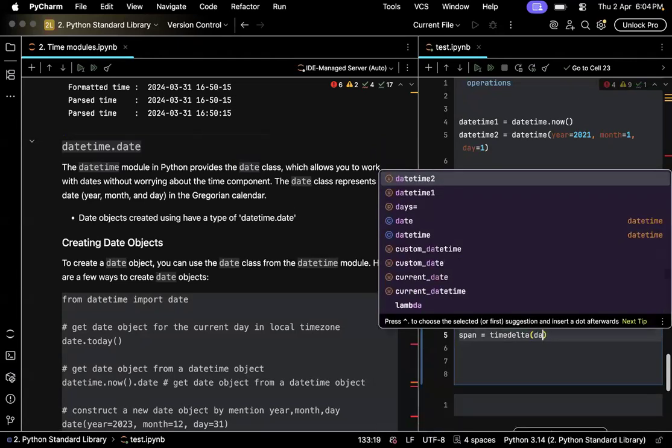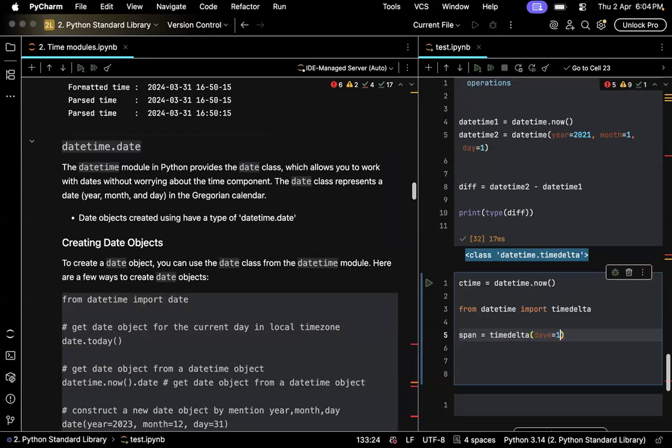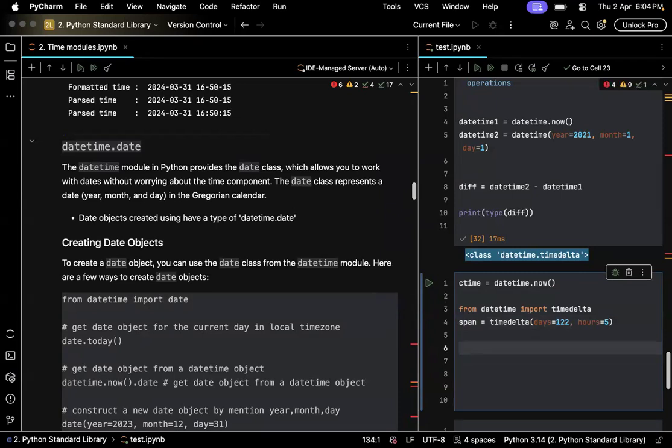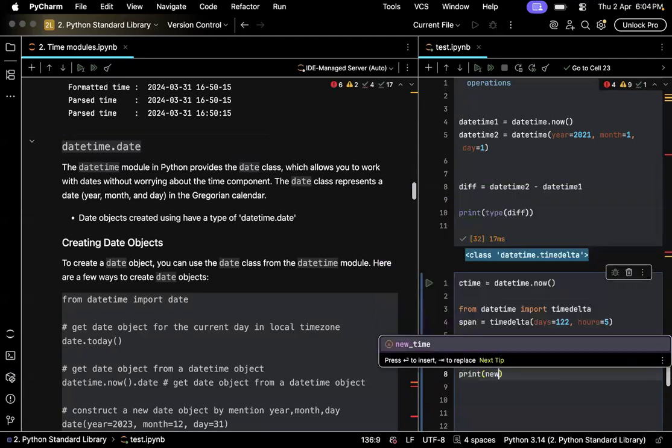This only takes days and hours: 122 days, 5 hours. This time delta object solves one problem. What if I want to find a date after a specific amount of time? Then new time is nothing but current time plus time span. Now let me try to print the new time and also the type of new time.